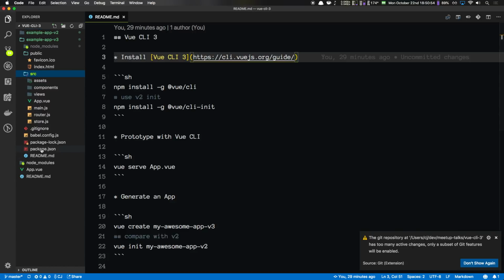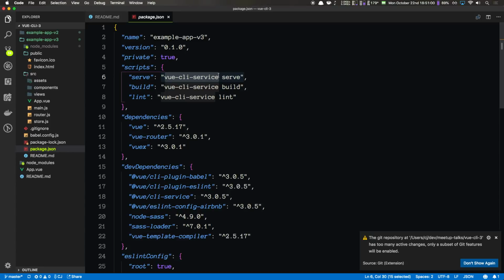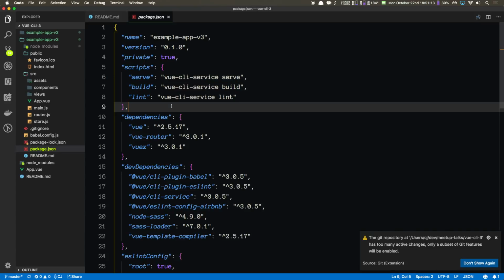And if we look at the package.json, you can see that the serve, build, and lint scripts are all behind this Vue CLI service. This is the package that's actually in charge of all of the configuration and everything like that. And so in the root directory, when I did vue serve, the Vue CLI service is actually installed globally, so it's able to just spin that component right up. Cool, so this is the app.